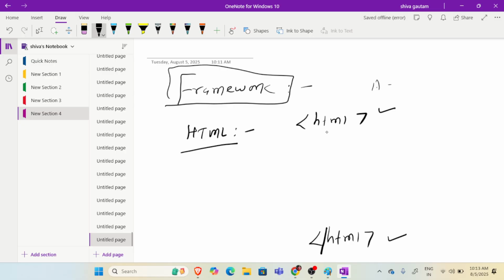Okay, so the HTML tag rule is that a tag opens and closes with the same name, using these angle brackets. This bracket construct is called a tag. That's why HTML is a tag-based language. Tag-based means all HTML elements are defined under tags.